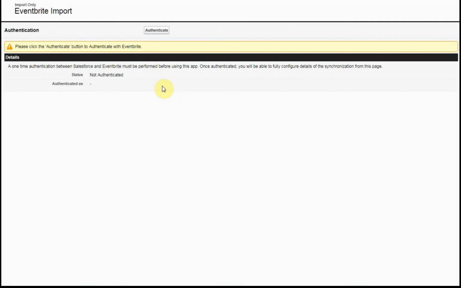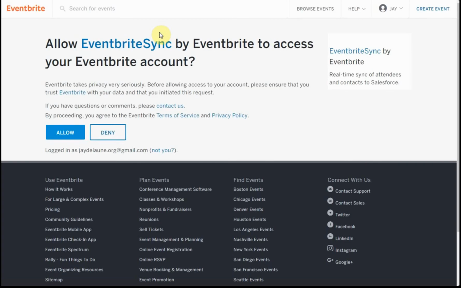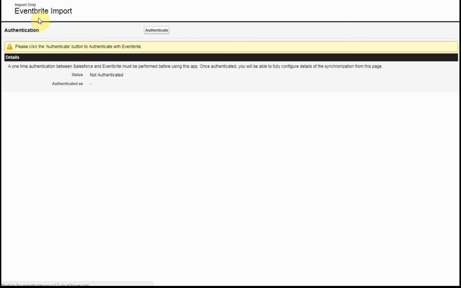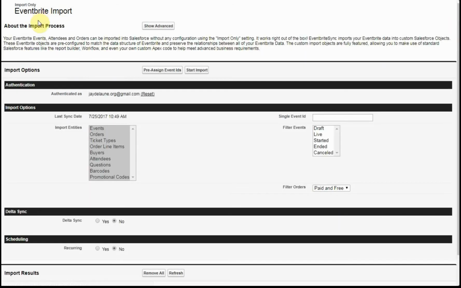The challenge is that we haven't yet authenticated. What that means is making the handshake between EventBrite, in this case, and Salesforce. So we're going to allow it. This is coming from EventBrite's perspective, saying, do you want us to let Salesforce in? And we say, yes, that's fine.